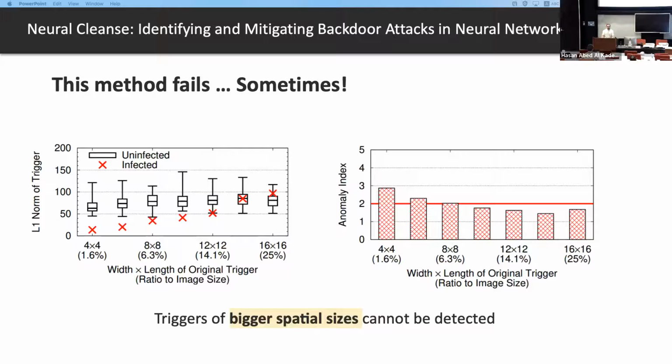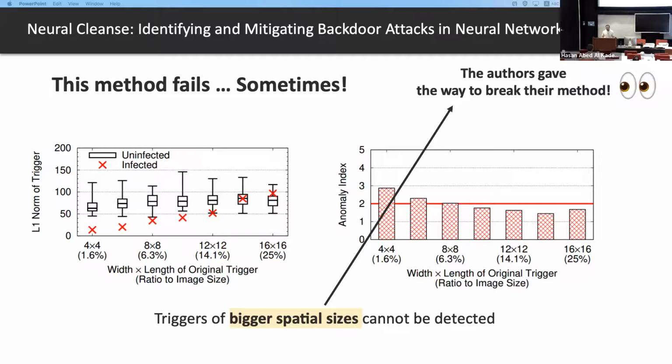It's good that they actually acknowledged in their work that their method fails. They gave us the way to break their method. It's basically just use very big triggers. So instead of having these small triggers that you can reverse engineer, which are located in particular locations, how about you just have a very big image, like the blend one we saw earlier. You blend the image, it covers up the whole image, and now you cannot reconstruct it using Neural Cleanse.